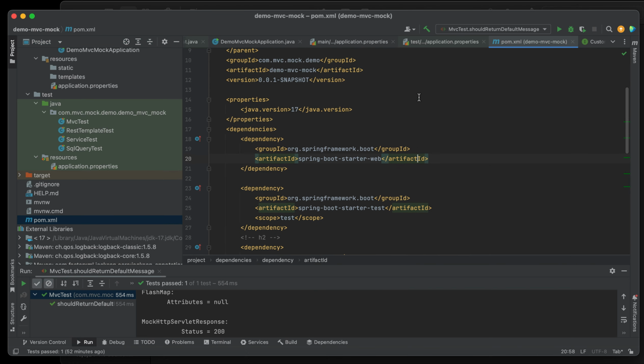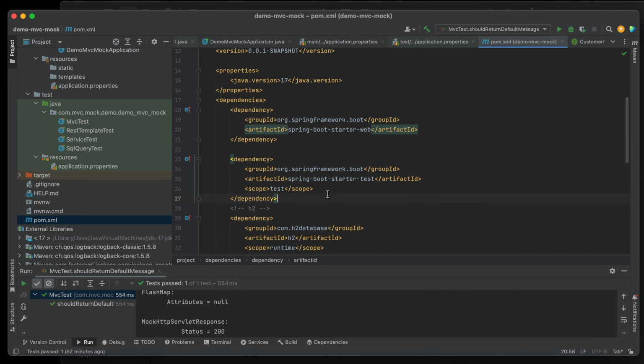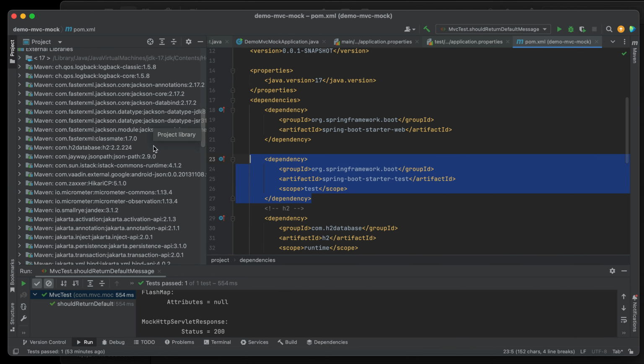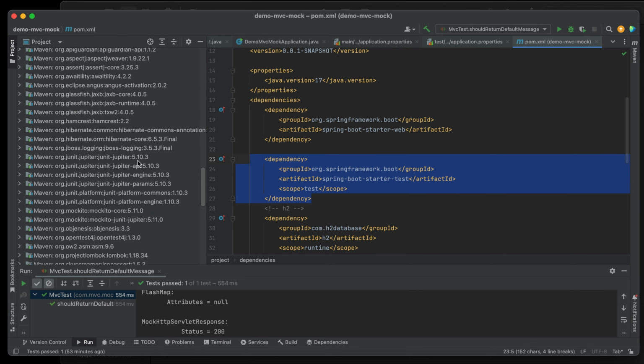Okay, for JUnit, since this is a Spring Boot application, we only need to add this library, Spring Boot Starter Test. When you add this library, you will get all the necessary libraries for JUnit, including Mockito. Let me show you the libraries. Yeah, you will get all these libraries. This will be accessible to you once you add this dependency, right? And all these are the only libraries we need for JUnit.